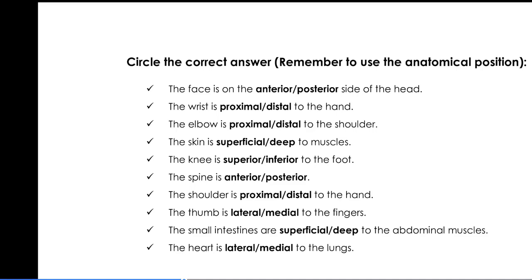We talk about the elbow versus the shoulder. Well, the shoulder is the most proximal point, isn't it? The shoulder is the attachment point, so the elbow must be further away than the shoulder. Now, a reminder that we always talk about the first word. That is the subject that we're interested in. So the elbow is, of course, distal to the shoulder because it's further away from the attached end of that limb. The skin is on top of muscles, making it superficial. So the skin is superficial to muscles.